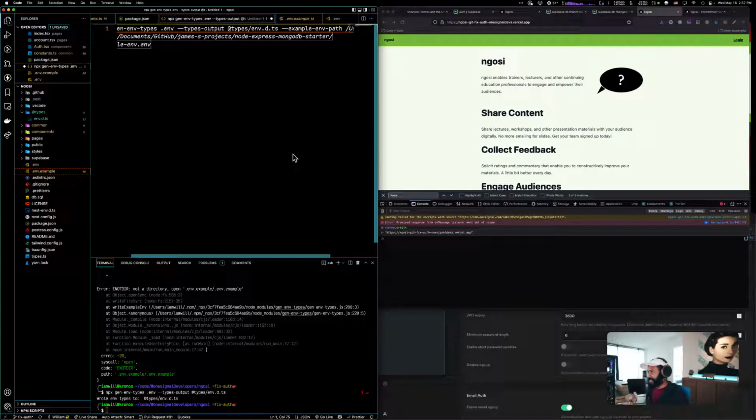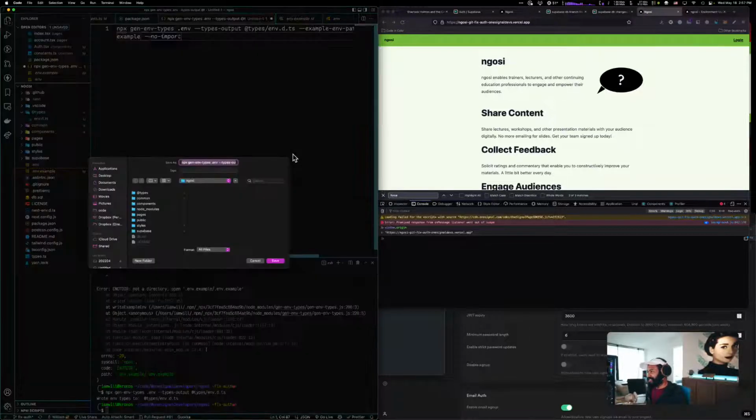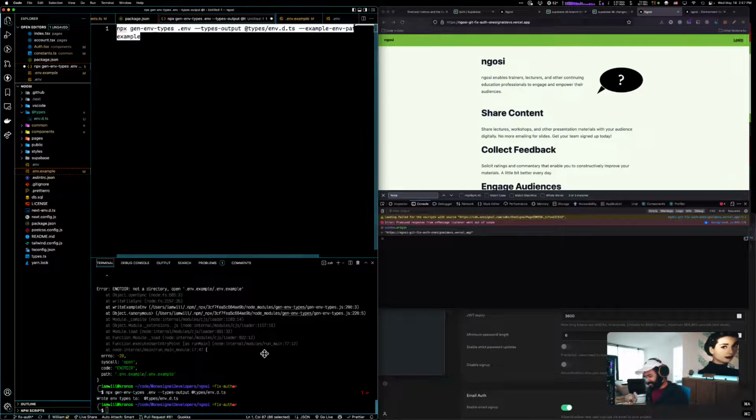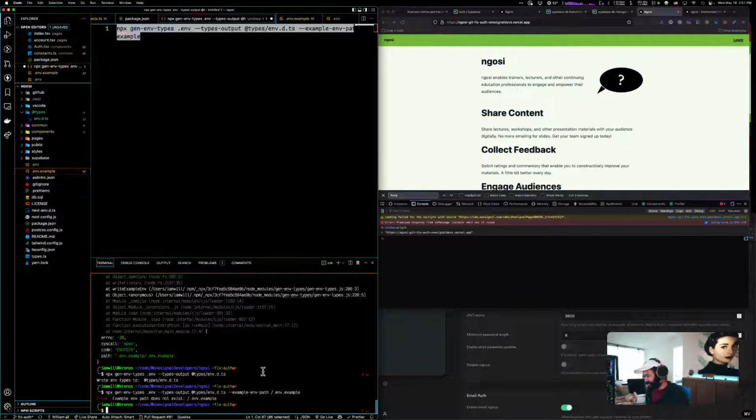I'm just going to do slash .env .example. Something is up with these paths. However they're handling paths, there's something weird going on. Example path does not exist. .env example. Okay, it's doing it again. Okay.